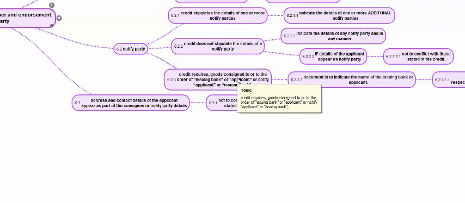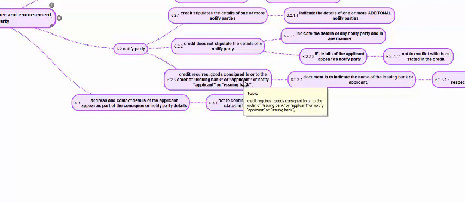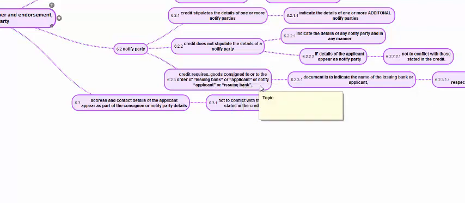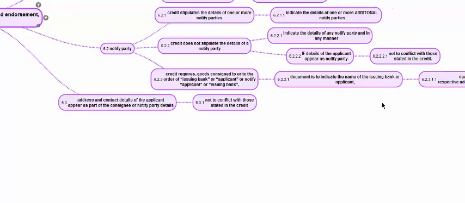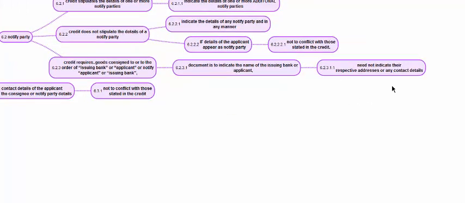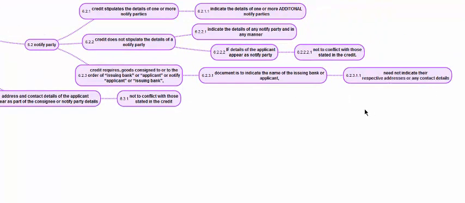If the credit requires consigned to or to the order of the bank, or consigned to or to the order of the applicant, or notify the applicant or notify the issuing bank, if the credit calls for either to be notified or to be consigned to the issuing bank or the applicant, then the document should indicate the name of the issuing bank or applicant. The transport document should indicate the name of the applicant or the issuing bank. If the credit calls for these parties, issuing bank and applicant, to be either the consignee or the notified party, the transport document need not indicate their addresses or contact details. This is only for the purpose of identification, and it need not indicate the addresses or contact details.